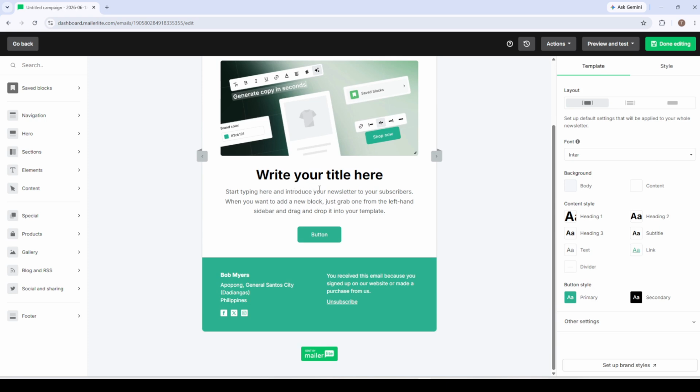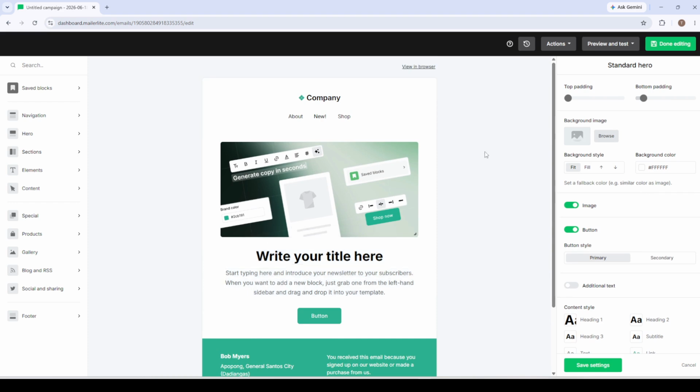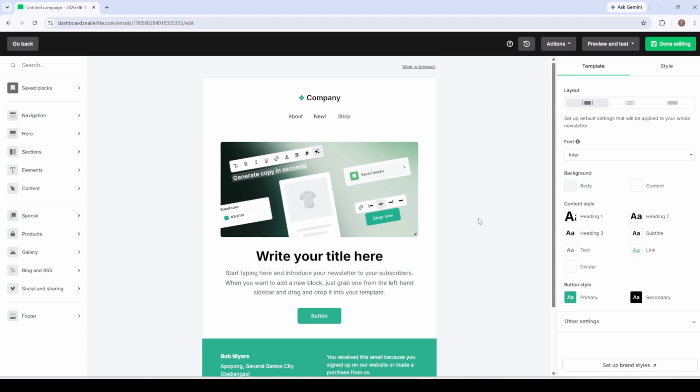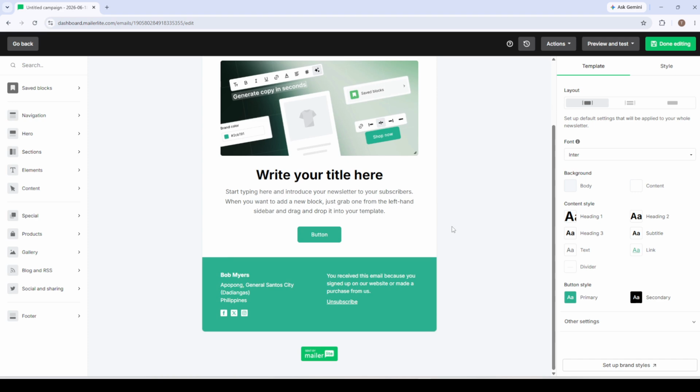And here's a pro tip. Look for the hashtag icon in the text toolbar. That icon lets you insert personalization tags, such as the recipient's first name. If you include something like Hi, followed by the first name tag, your email will automatically address each subscriber by name, which can significantly boost engagement.